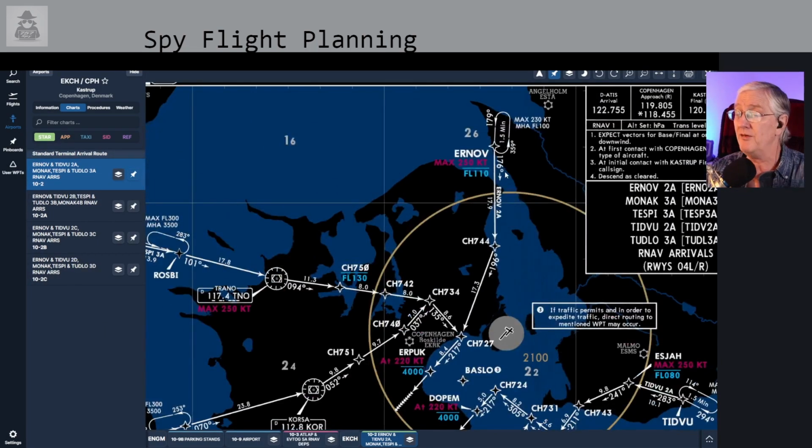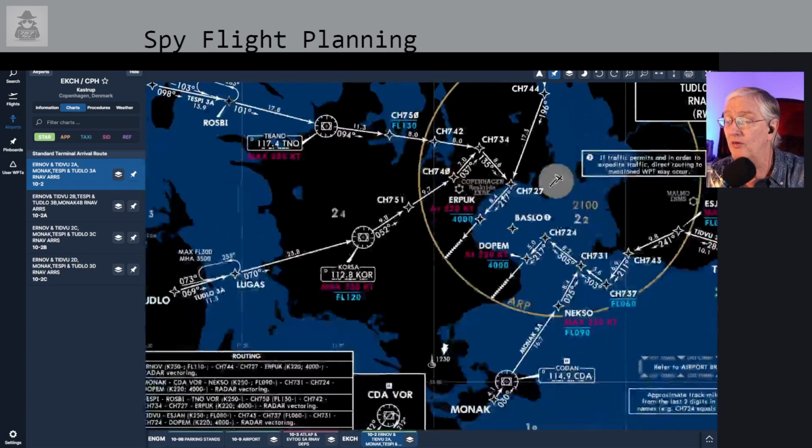And again, I'm briefing myself on this and seeing maximum is 250 knots below flight level 110. And oh, it looks like we're going to be getting vectors. That's what all the little triangles there mean. We're going to get vectors to the runway. Do we have any transitions? I don't see transitions there.